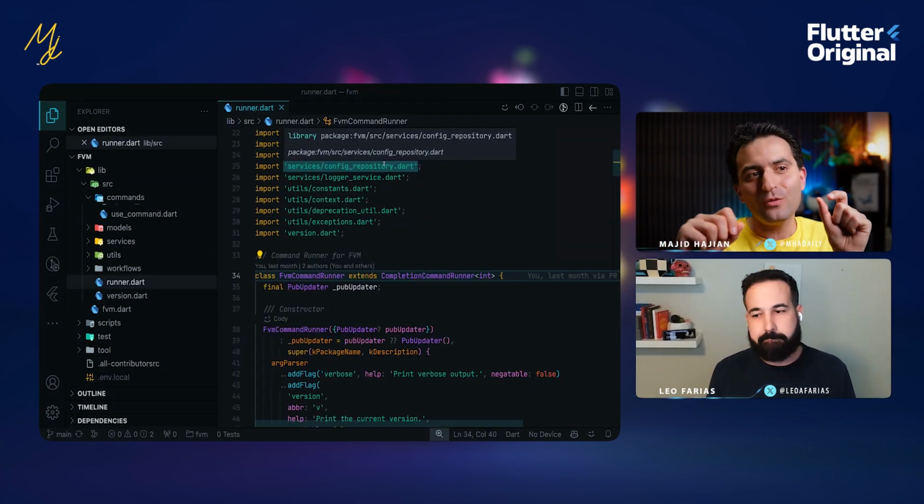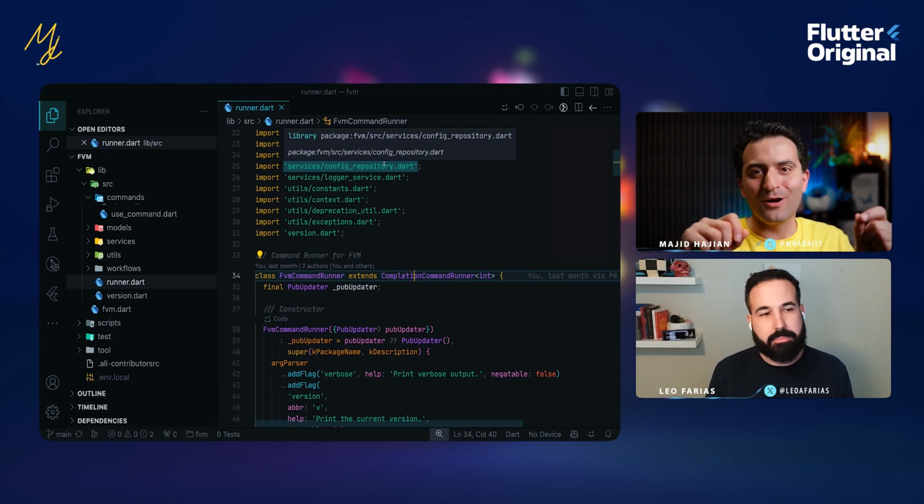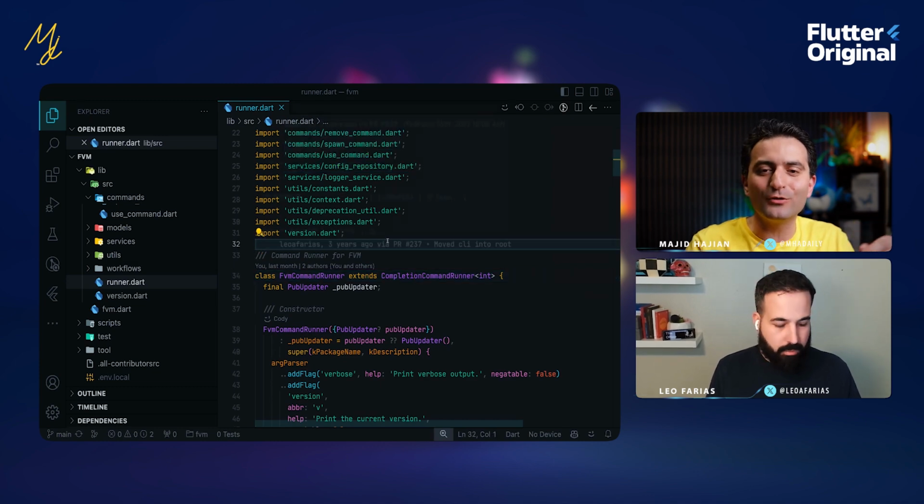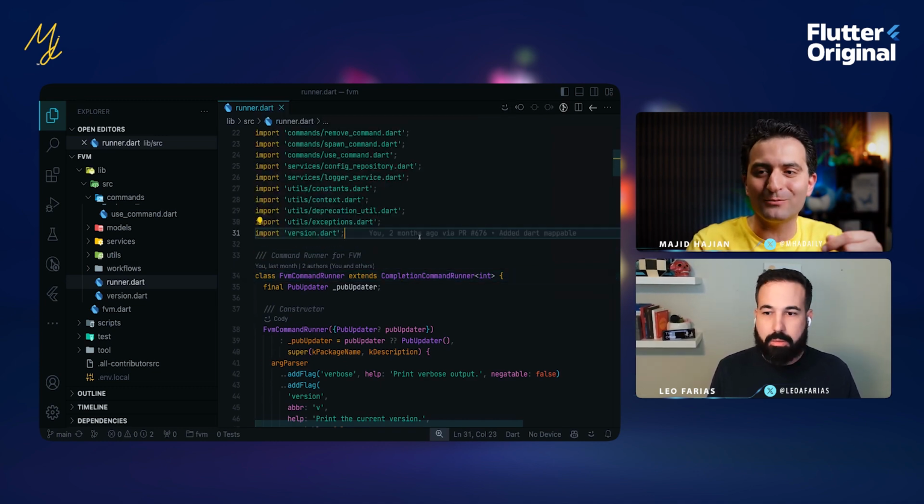So that's another question for you. How does FVM become the main runner? Like, how do you define that? If you want to change it tomorrow to something else, how do you do that? How do you change FVM to something else?